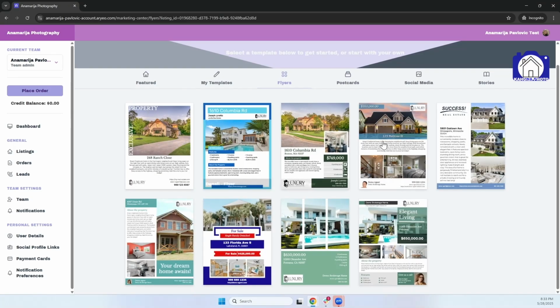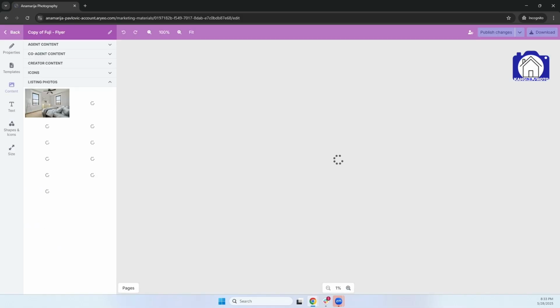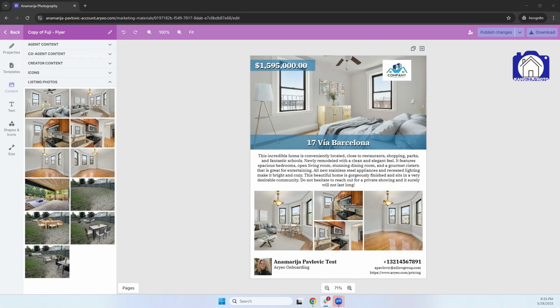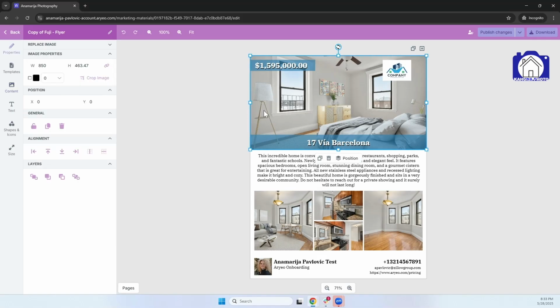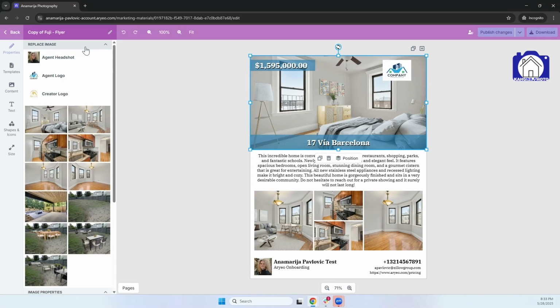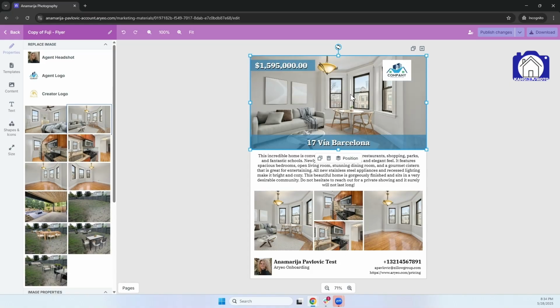We can choose what type of display we like or layout, let's say. So maybe I like this one. And here we can edit the details. For example, this image right here, we can replace it by clicking here, replace image, and it will show me here the options of the images that are currently uploaded on the listing. So let's say maybe I want, instead of this one, to use, for example, this one.